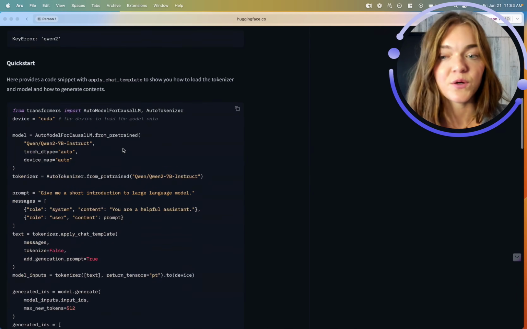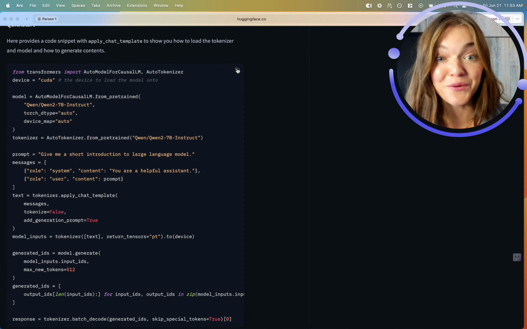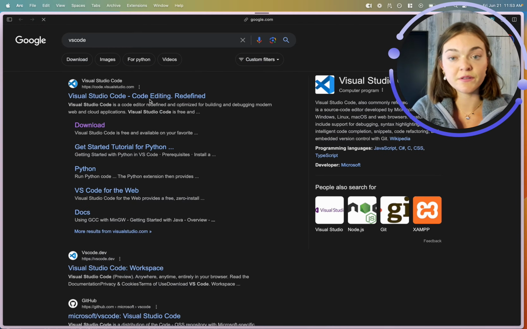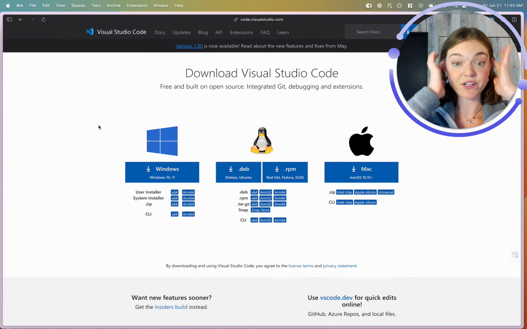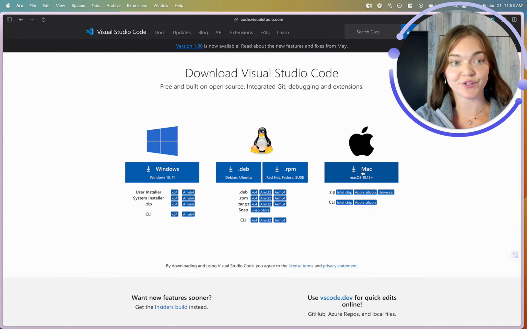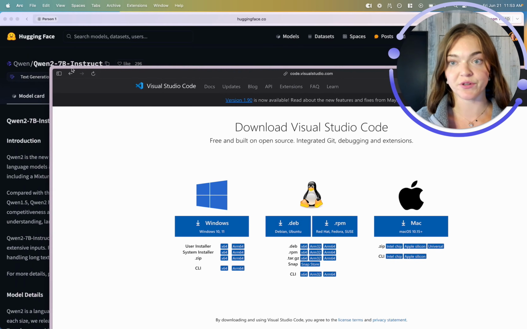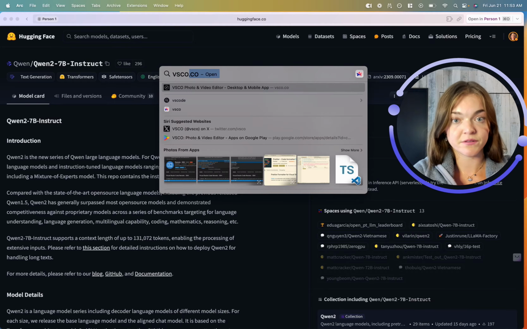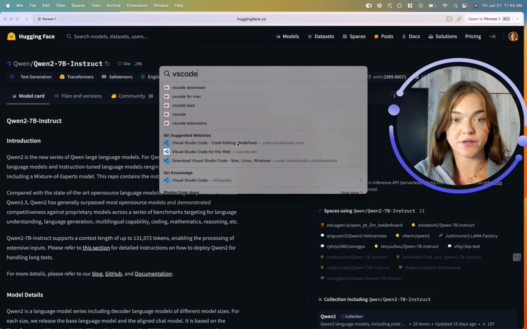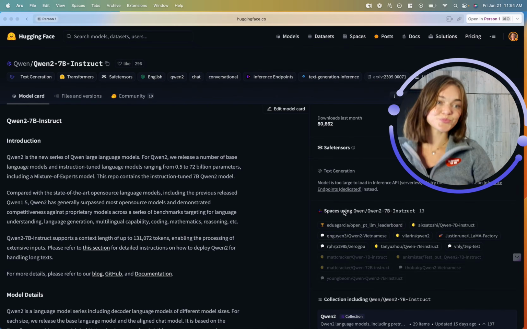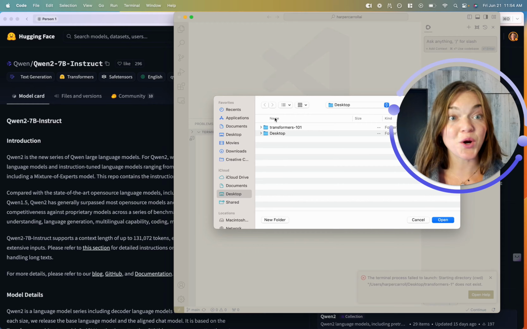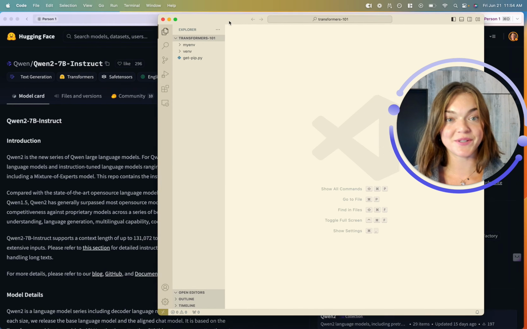Let's try this Qwen model. So look, they have this code already for you, which is super cool. Also, I want you to download VS Code. So go here, I have it already, but download the version that works for whatever machine you have, and make sure you have that installed on your computer. Then we're going to open VS Code, Visual Studio Code. Let's open a new project, open, and let's open the directory that we made before, Transformers 101, where we have this virtual environment.